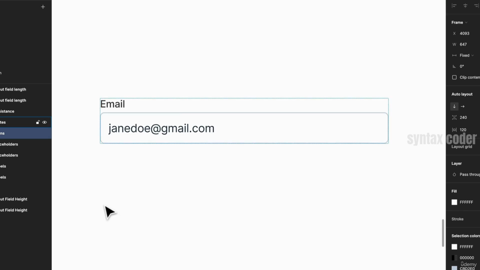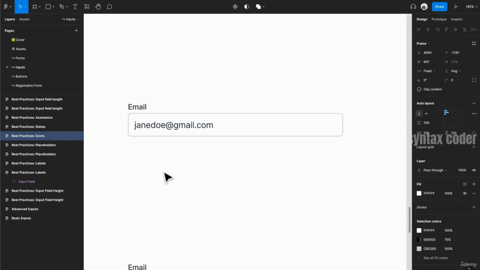Then we have the filled state. Once an input is filled, the user has entered the information and clicked away from the field. Now it looks much similar to the default input, and I think we all understand that this has been completed and they can move on.